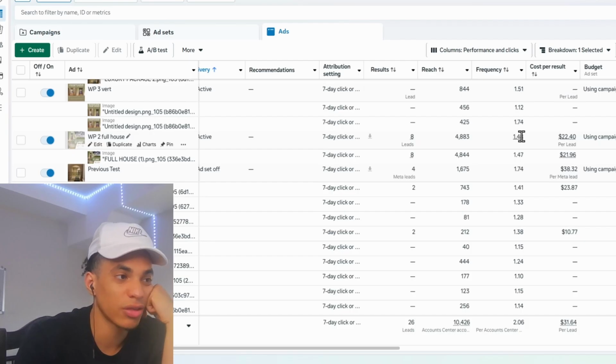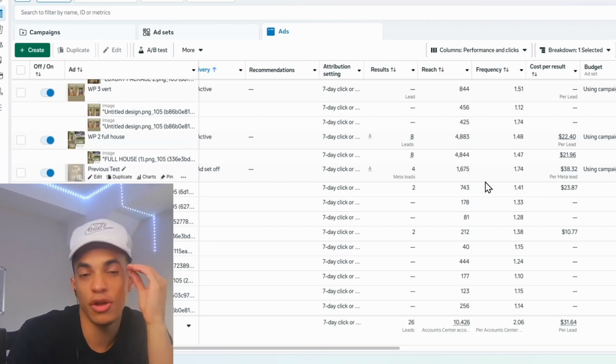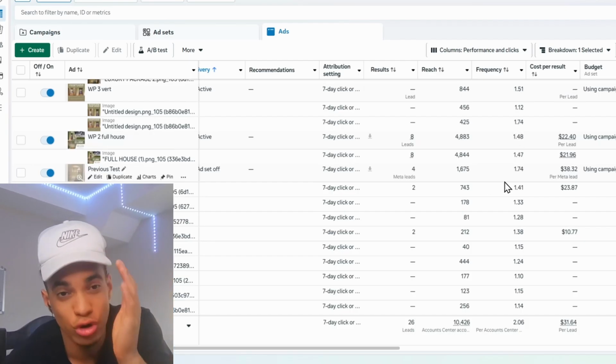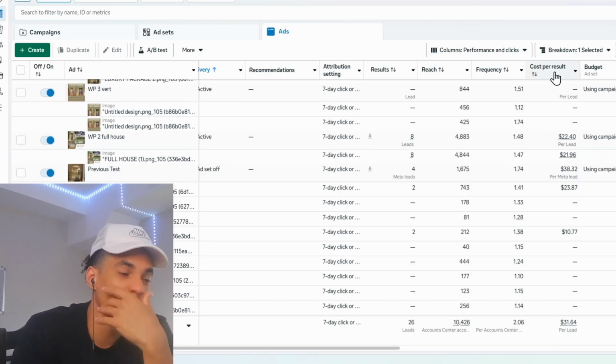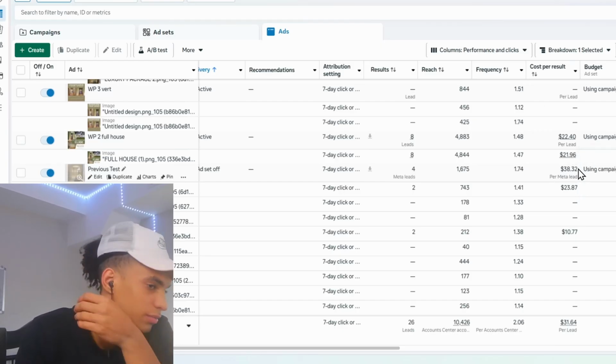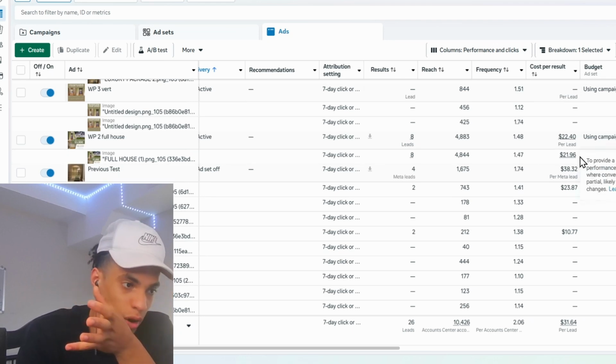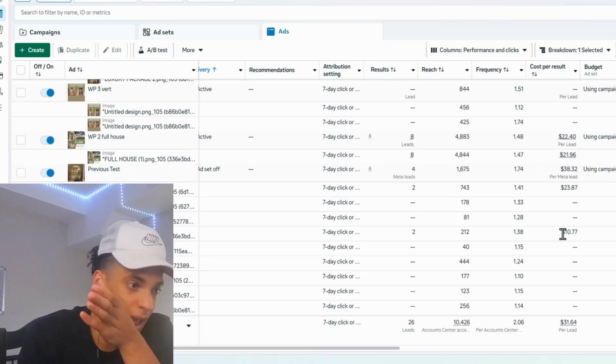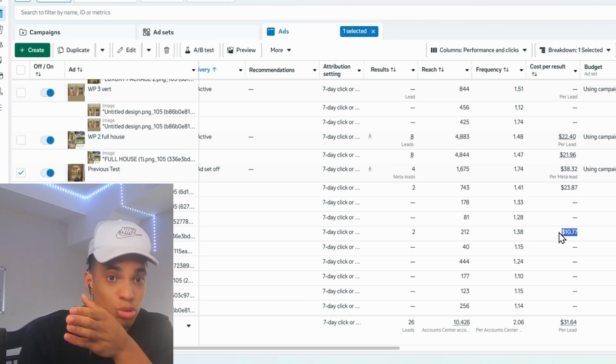If your frequency gets to 2 or 3, that means people are seeing your ad multiple times. You need to turn that ad off. And then if your cost per result is obviously over $38 right here, it's way too much. Turn it off. 21 is the sweet spot. 10 is like absolutely insane.